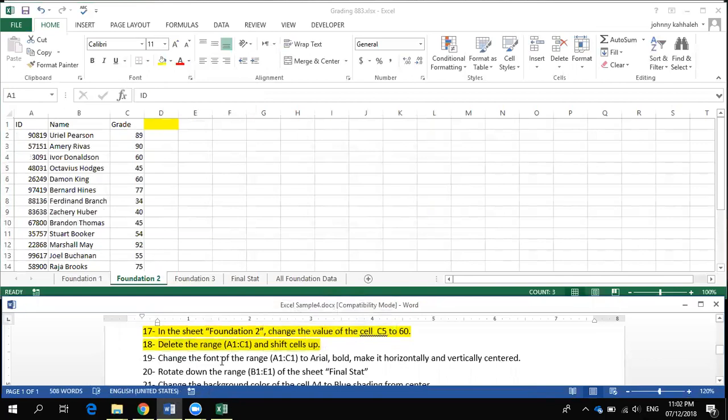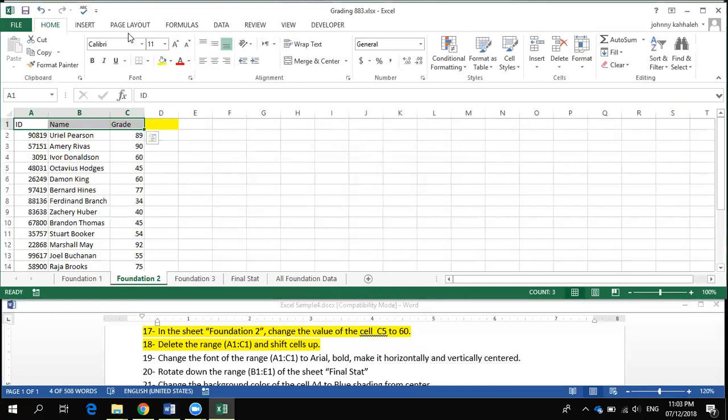Change the font of the range A1C1 to Arial bold. Make it horizontally and vertically centered. We discussed this in class, if you remember. So change the font of the range A1C1 to Arial bold. And make it horizontally and vertically centered. We can control them from here. So because both of them should be centered, I click on these two. Middle alignment and center alignment.